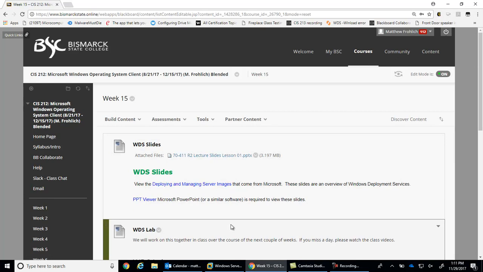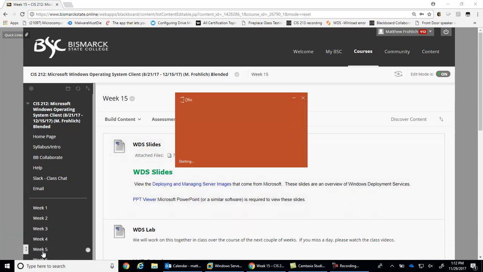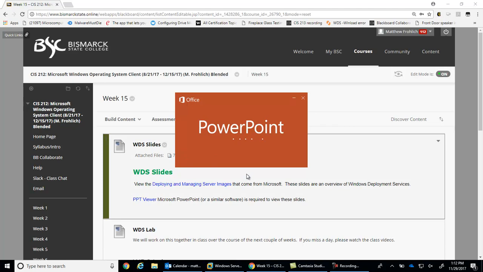So as I mentioned, WDS will allow us to essentially create a snapshot or an image of a machine, and from that image we can then push it out to the network. I went through the slides a little bit more formally in class, and you might be able to pick some of that up off the old video, but I'll just mention a few things here, and then I'll show you what you needed to get done with the hands-on. So these are the slides I'm downloading from week 15 here.